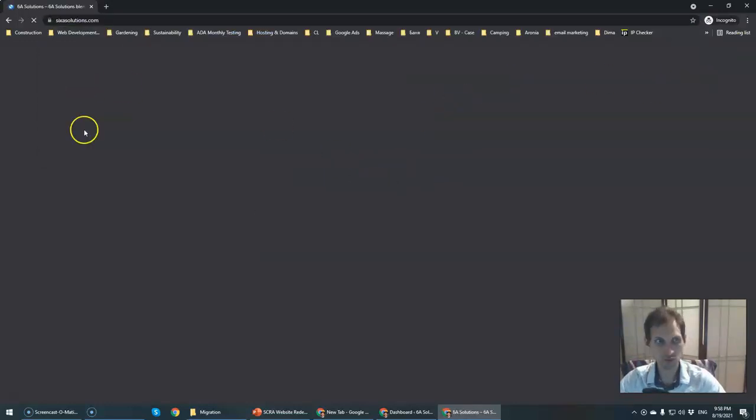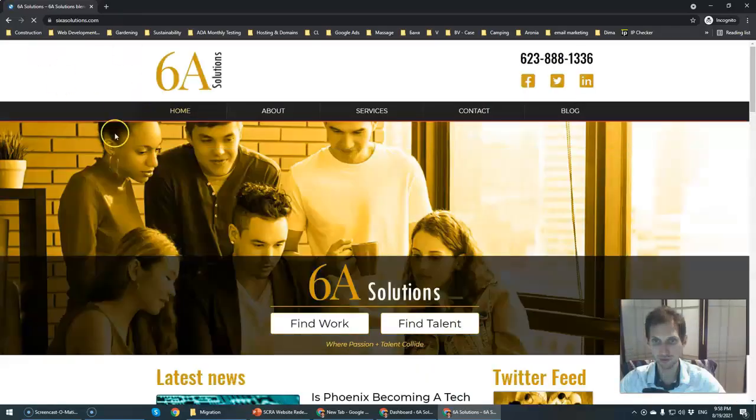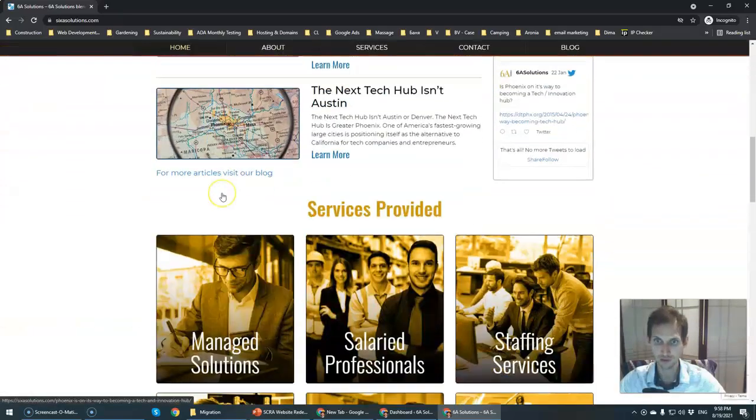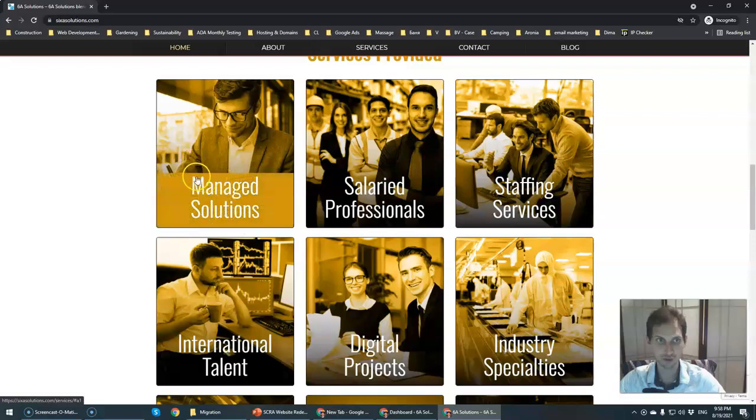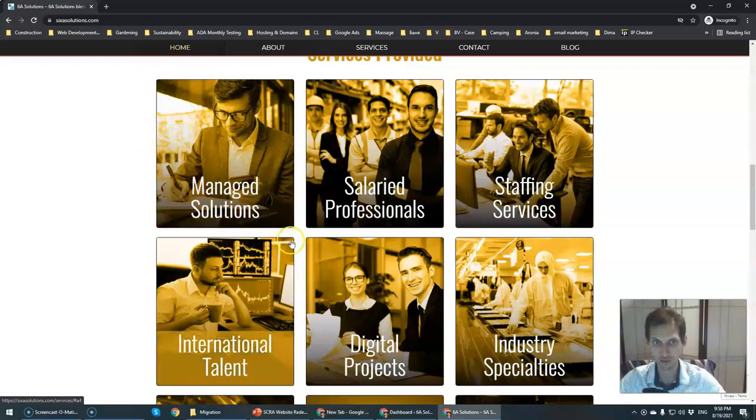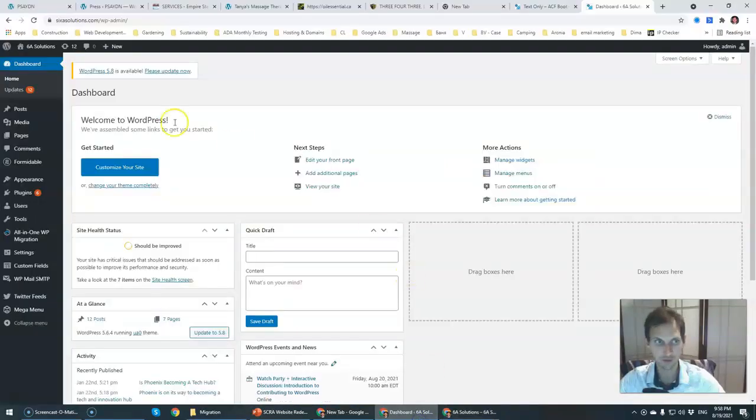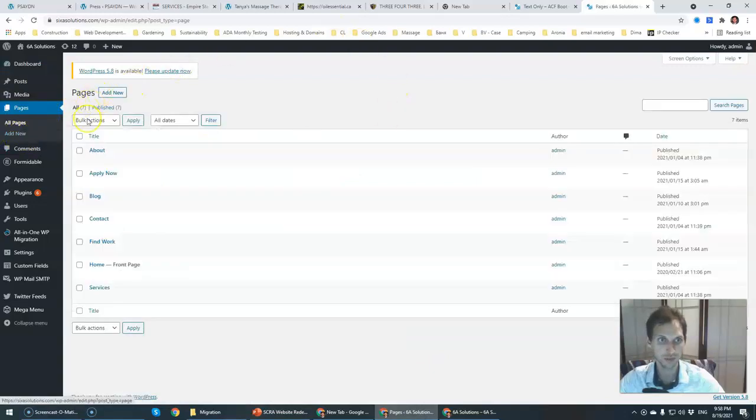So let's say you, as a business owner, would need to make a modification to manage solutions. You need to change a picture and you need to change text. This is a complex element. It has a picture, it has an effect on it. Let's have a look at it. We'll go to Pages, and then let's click on the home page.